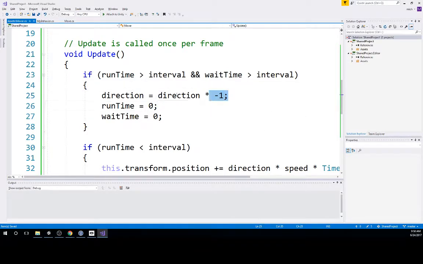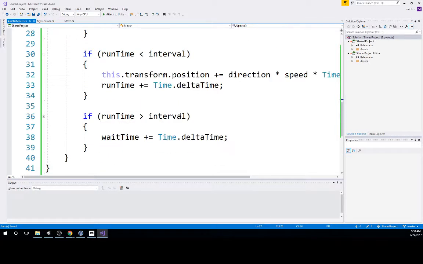So this is basically saying when runtime and wait time are both greater than the interval, then we're going to reset everything. Reset and change direction. We can see that we're resetting runtime and wait time to 0 here. So those will then be less than the interval. The next time we come back here, this is not going to trigger again. So it only triggers once each of these is greater than the interval.